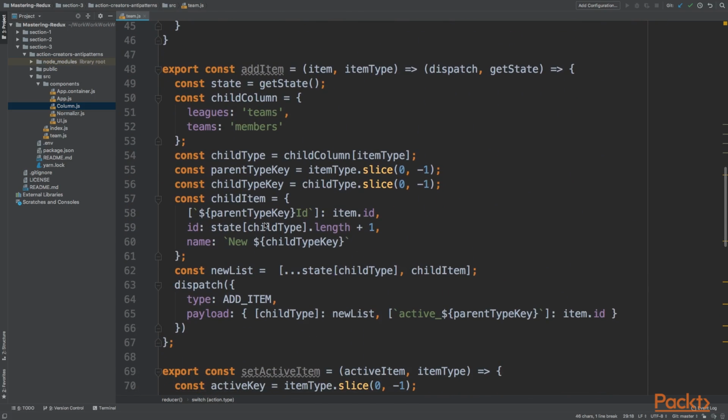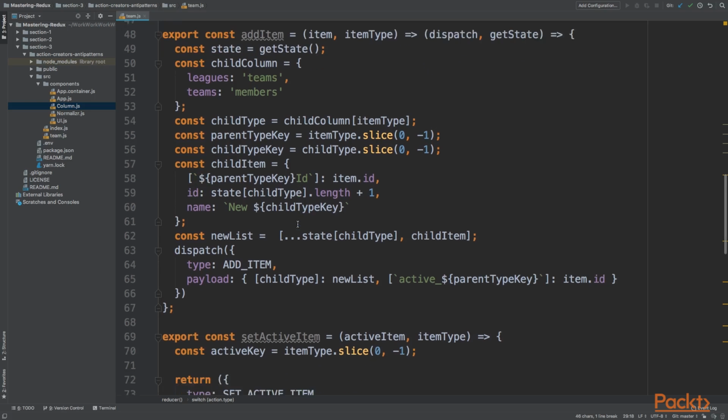If we were to read and analyze the code, we would notice that it receives an item and its type, and with this and the global state, it calculates the names of props and the values needed to update any level of the hierarchy. This function is doing way too many things, and we can tell this is a code smell.